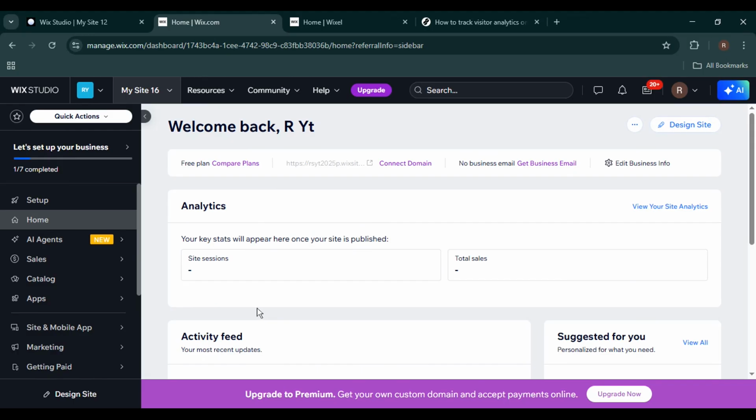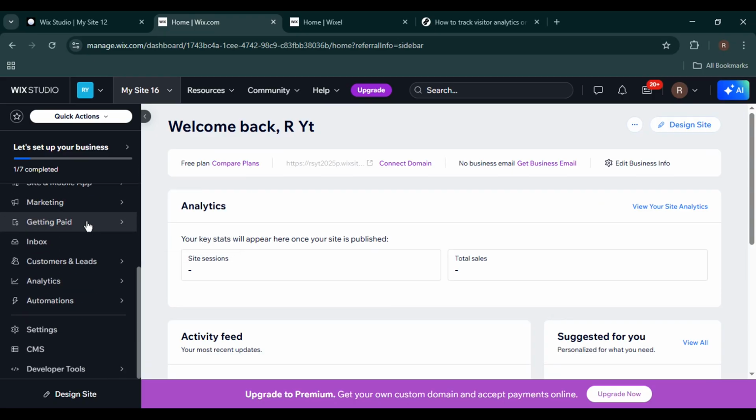All right, let's get started. First, open your browser and go to wix.com. Once you're on the Wix website, log in using the account that manages your website. After logging in, you'll be taken to your Wix dashboard. This dashboard is your control center, where you manage your site, edit content, and view performance data.